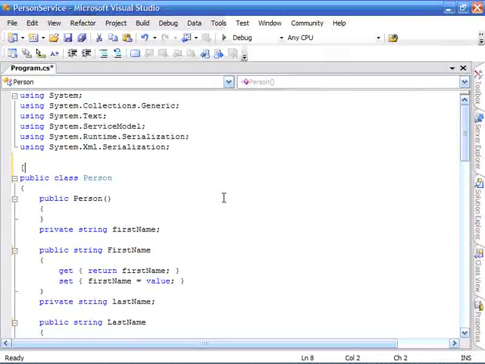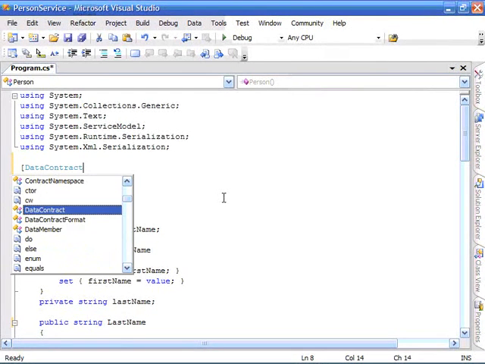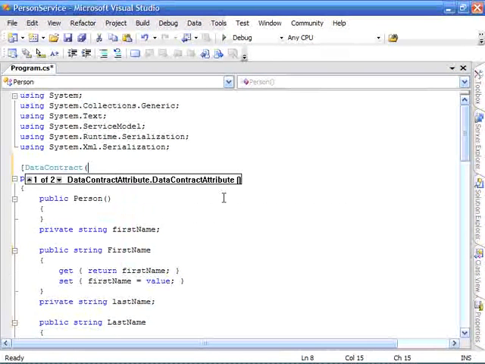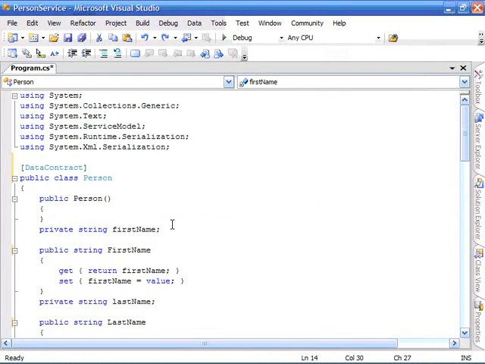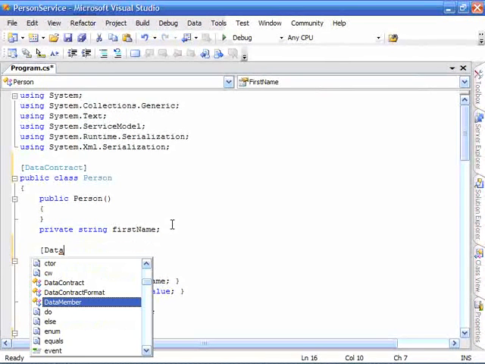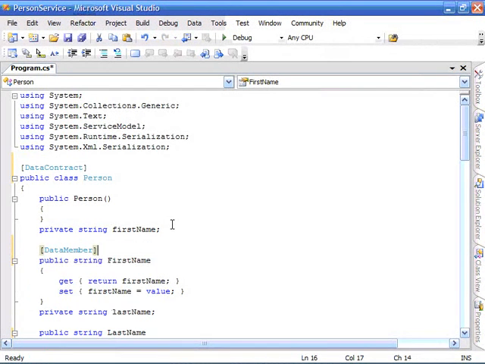So the way that that works is that we attribute up this class to say that it is part of a data contract, and you can see that we can control things like the name and the namespace here. Now the way that data contract works is that by default nothing will be serialized, but it can serialize both private and public state. And the way that we do that is by applying this DataMember attribute to the things that you want serialized and deserialized.